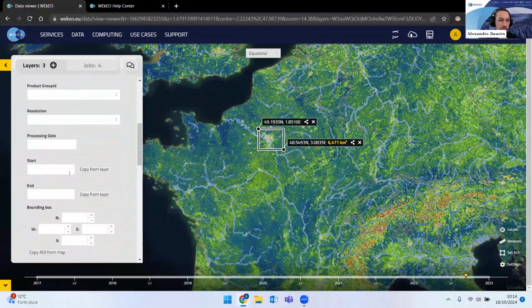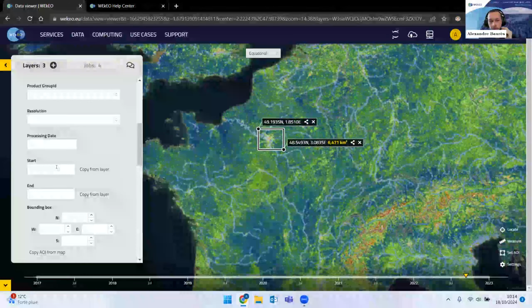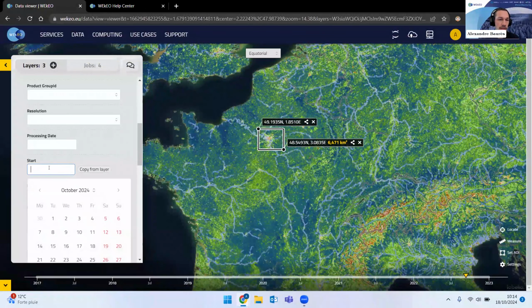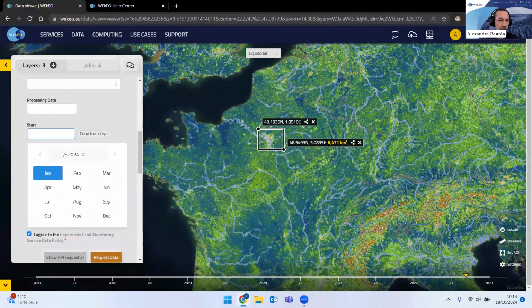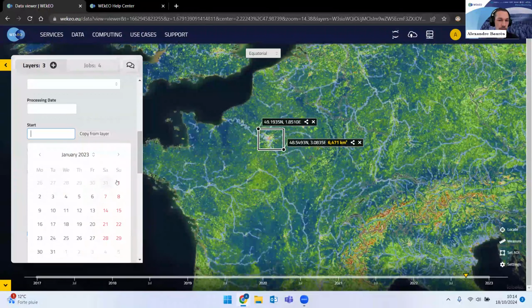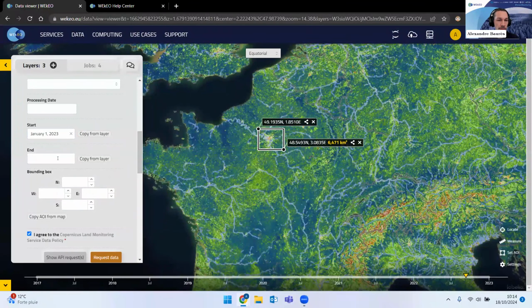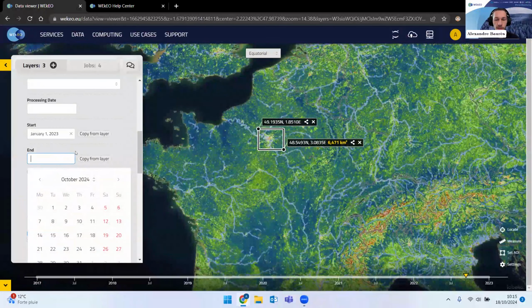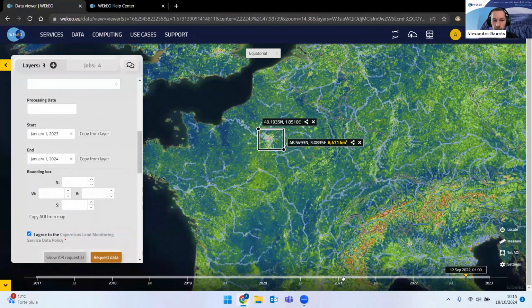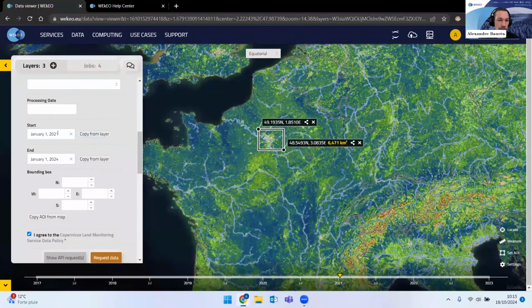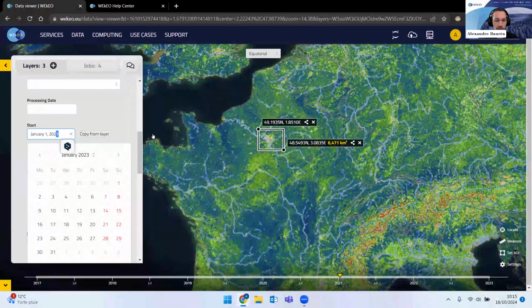So today we will choose to download only the year 2023. So I can click on start date to choose a date. So I'm going to 2023, 1st January, like this. But you can also enter the date manually, like this. I will put 2024 to be sure. And you can also copy the date from the timescale. For example, if I go to 2021 and then copy from layer, the date will change like this.